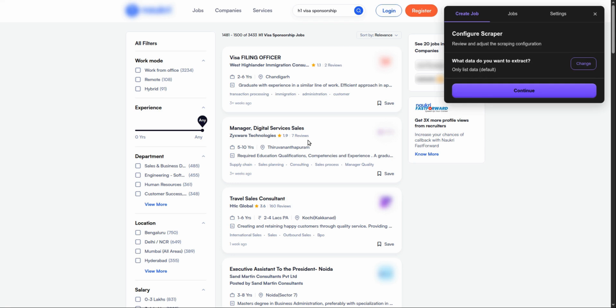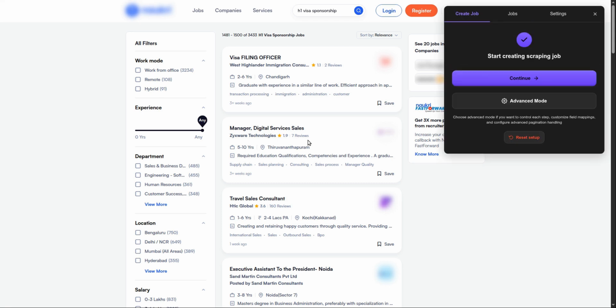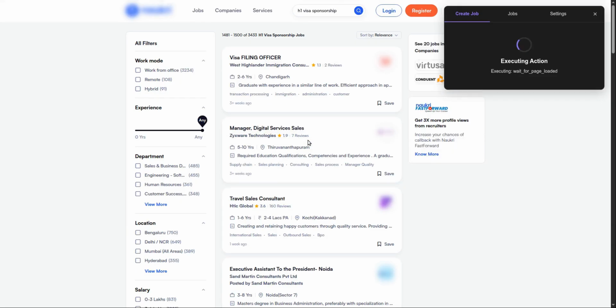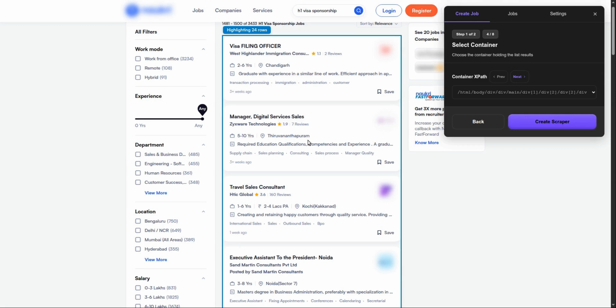Select the job results list only, or include each row's individual detail page for deeper data extraction. Most pages only need continue. Switch to advanced mode when the site changes based on what you do on it. Check the highlighted section and click Create Scraper.